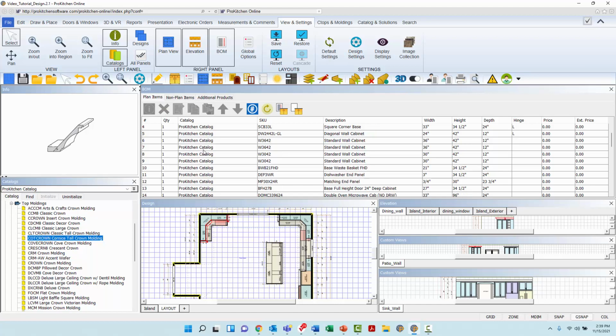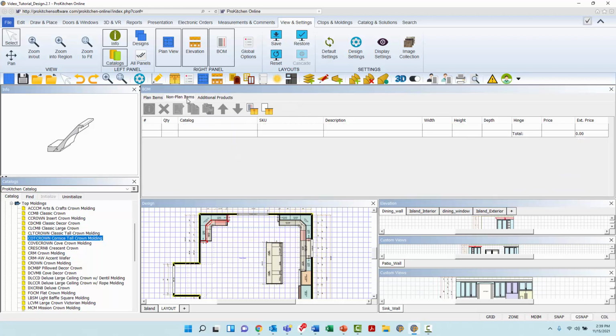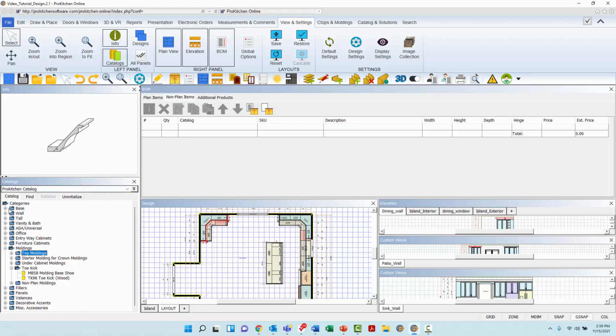Here, you will see 3 tabs: Plan Items, Non-Plan Items, and Additional Products tabs. All your placed moldings will appear in the order in which they were placed in the design in the Plan Items list. When you left-click the Non-Plan Items tab, you will open the page in this panel in which you can bring in your non-plan moldings and other non-plan items. To do this, you will need to bring them in manually from the Catalog panel.